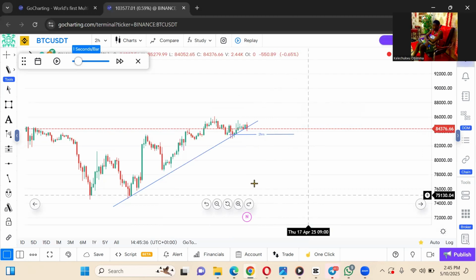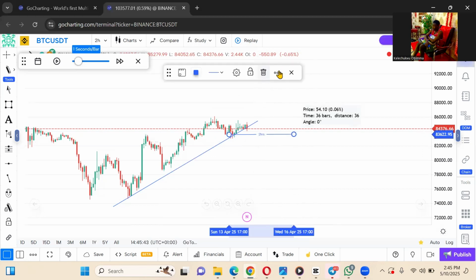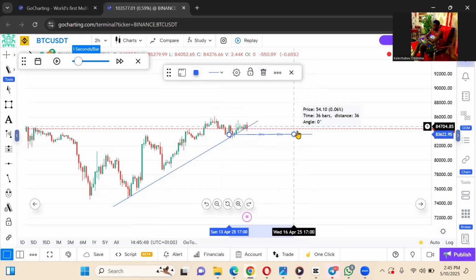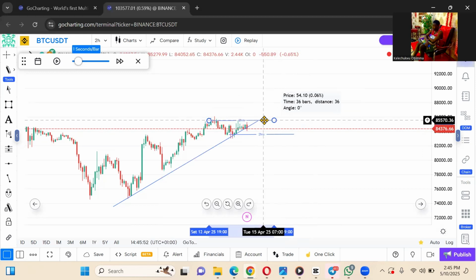What are we going to do right now? We've already spotted out the most recent low. The next thing we're going to spot out is the most recent high. So we're going to clone this. Let me clone this. It's the most recent high.